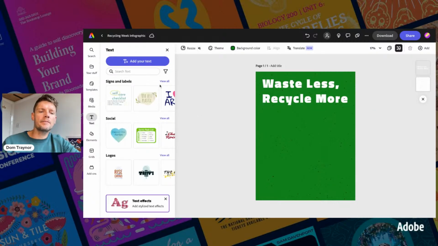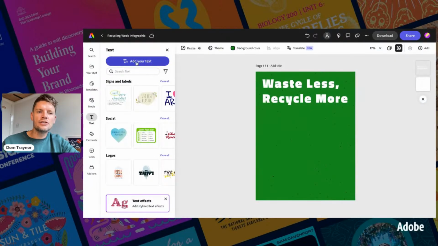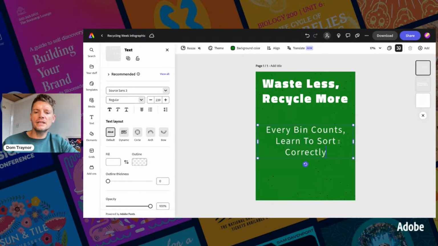Okay. Now, if I go back to our doc here, there's loads of people in here now. You've got "Every bin counts, learn to sort correctly, people." It's recycling week. And if you end recycling week without knowing how to sort your bin properly, I'll be sad. So I've got that piece of text copied. I'm going to add my text again, put the placeholder text in again, as usual, and paste in my new text.